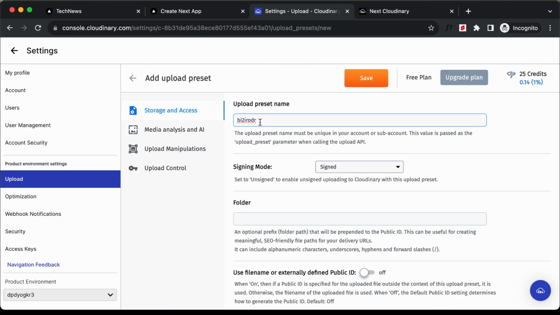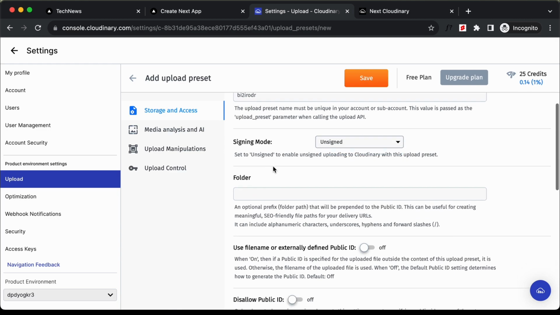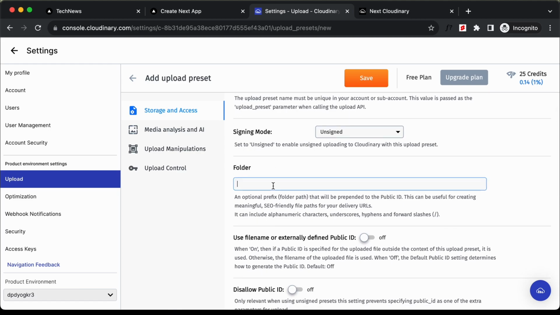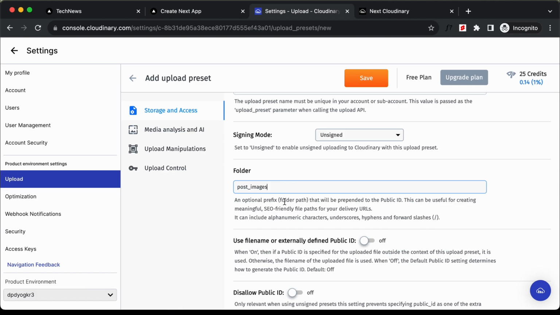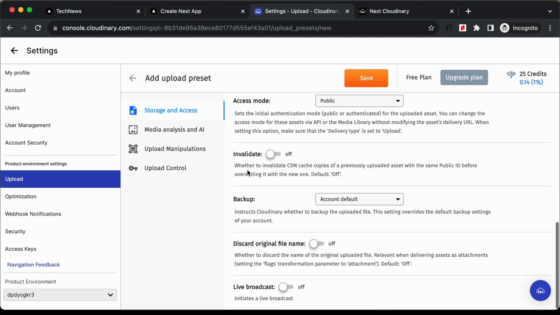Now here is the name of the upload preset, and then the next thing you need to do is change this into unsigned. And the next thing you can do is add a folder name. So I'll just name this post images. You can leave it blank if you want, and you can leave all the other options as it is.